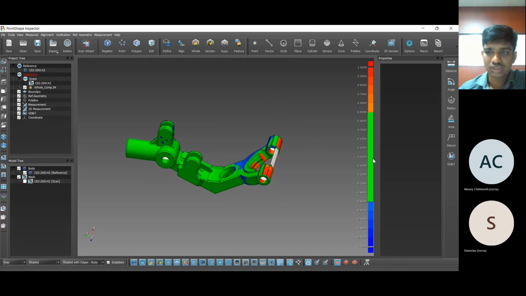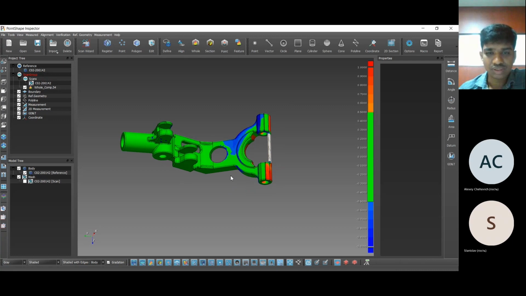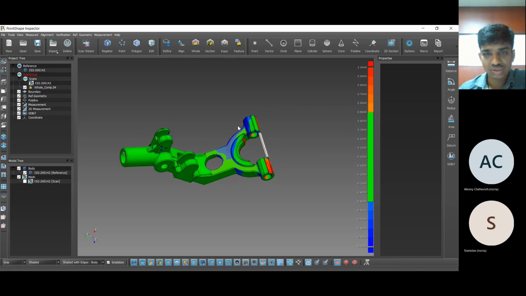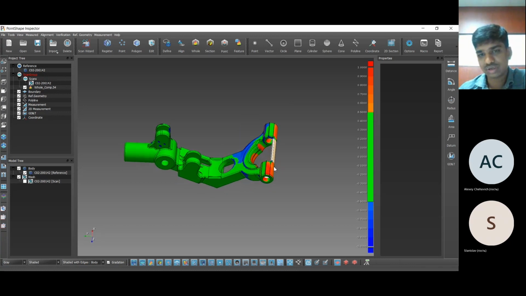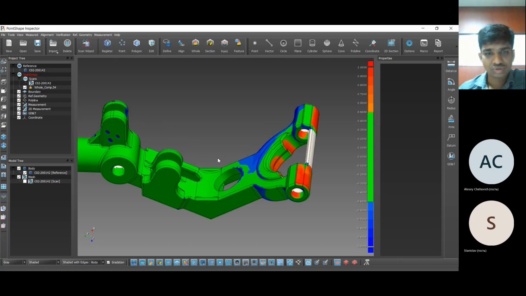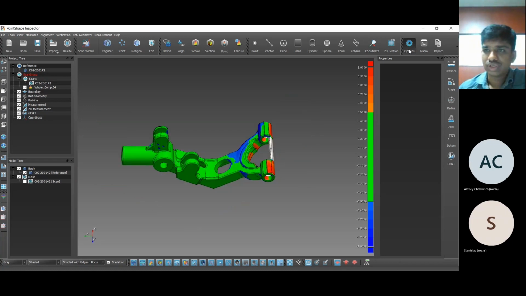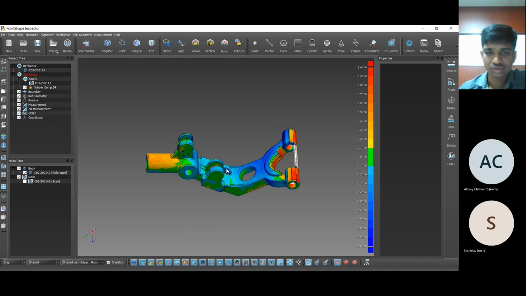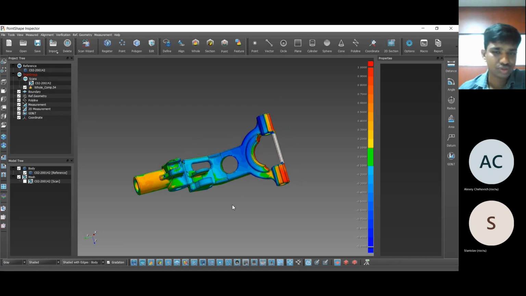Currently my tolerances are plus minus 500 microns, that is 0.5 mm. The green indicates that it is the okay zone, that means within the tolerance zone, and blue is a negative deviation, and red, yellow, orange, other colors are positive deviation. If you want, we can change these tolerances. Maybe I'll keep it 0.1 and say apply. Now you can see the changes in the color on the object.